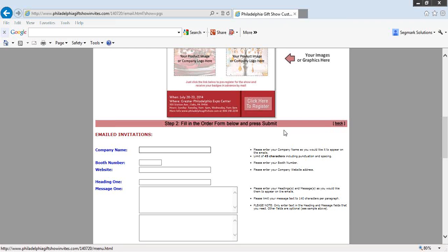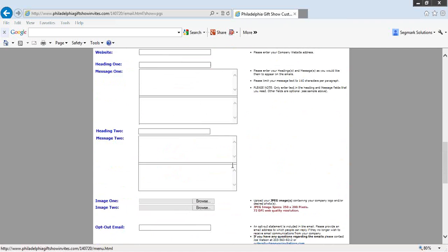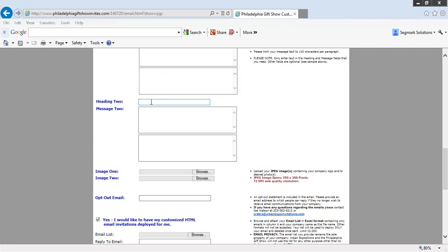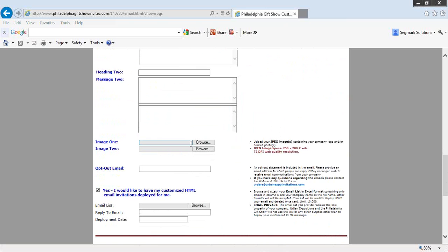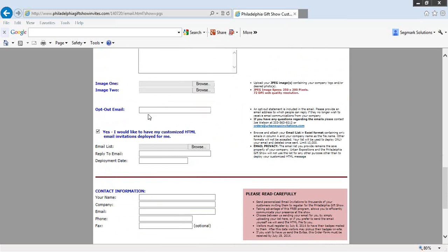So again, let's go back to the order page for a moment, and let's continue down the page. We've already put in our headings. We've put in our company name, our booth number and our website, and we've uploaded our images. Right here is an opt-out email address. The opt-out email address needs to be put in there, so that when someone receives the email, if they want to opt out from your list, they would click it. It would go to the email within your company or your organization, and someone would update your files.